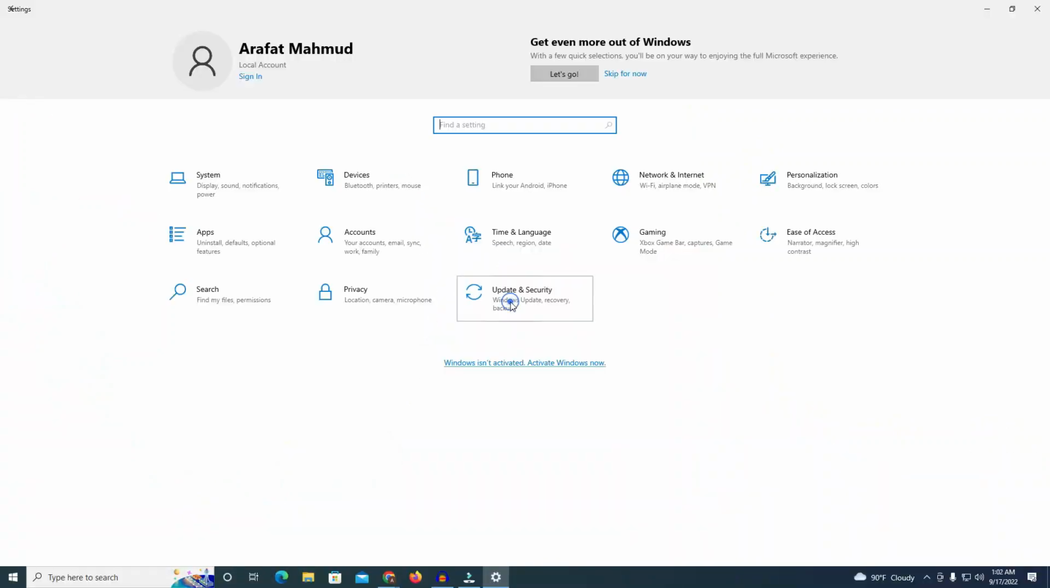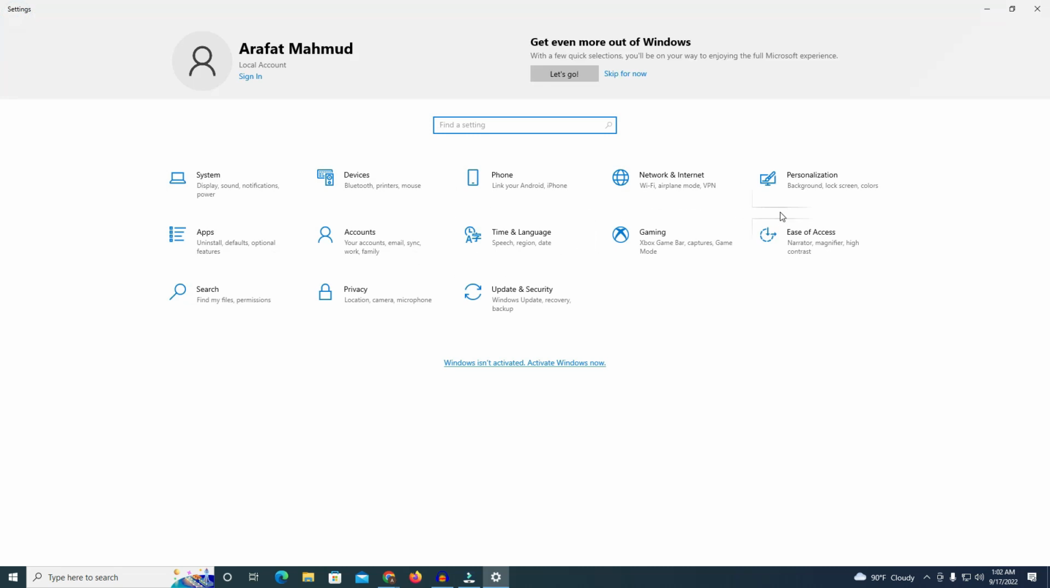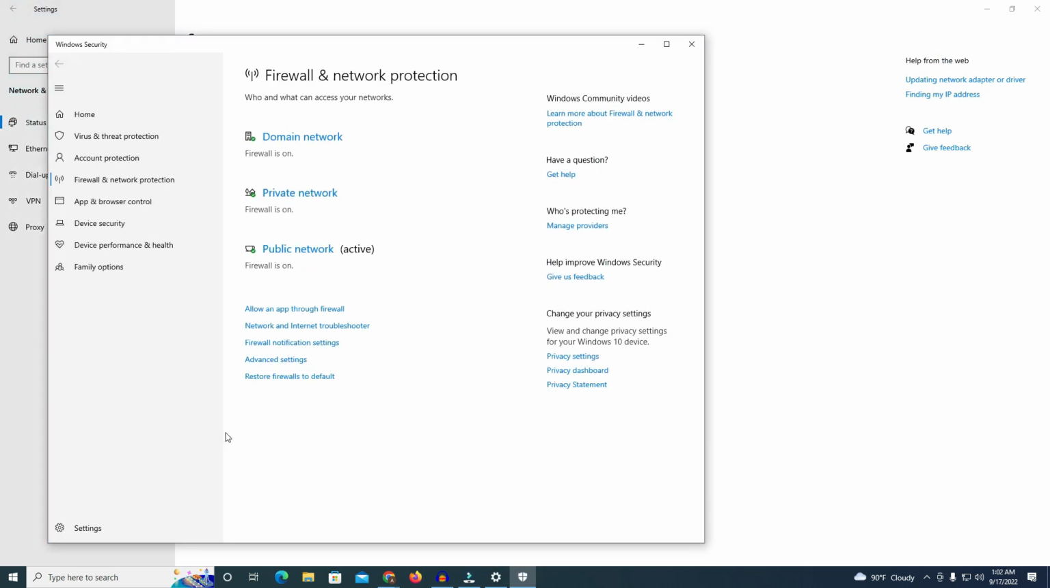So now I'll show you how to block a firewall for any software. Okay, just click the settings and security settings, go to network and sharing, the network and internet, and go to the Windows Firewall. This is the Windows Firewall and network protection. You need to go to the advanced settings.